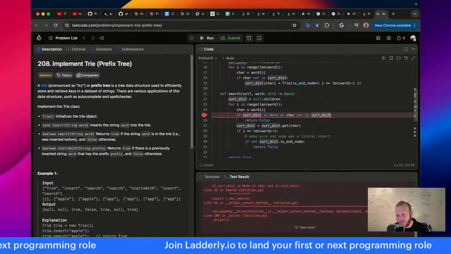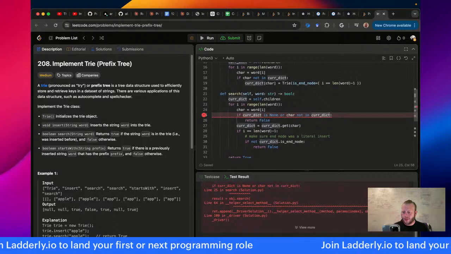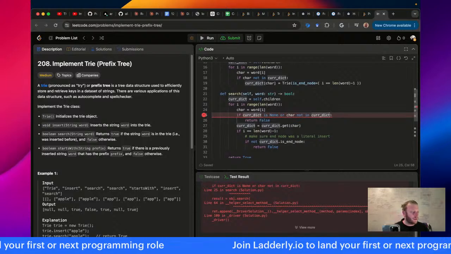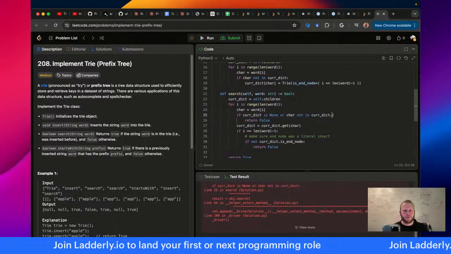What problem are you doing? Mini Cheddar's bag. We're doing 208, implement trie. Thanks for the follow. Where are you from? I'm over near DC. How about you?